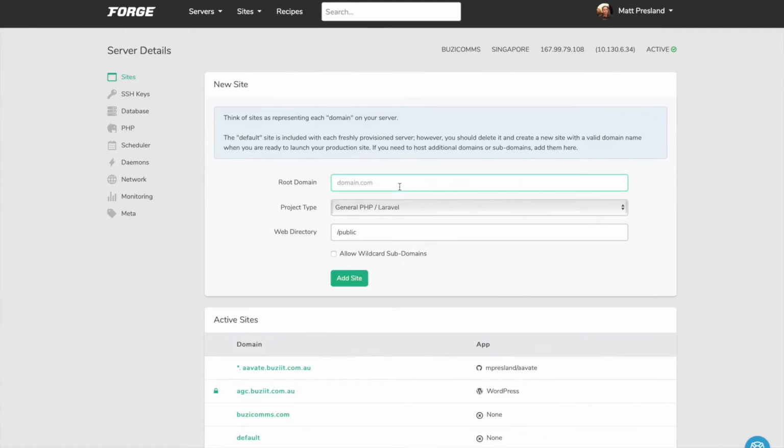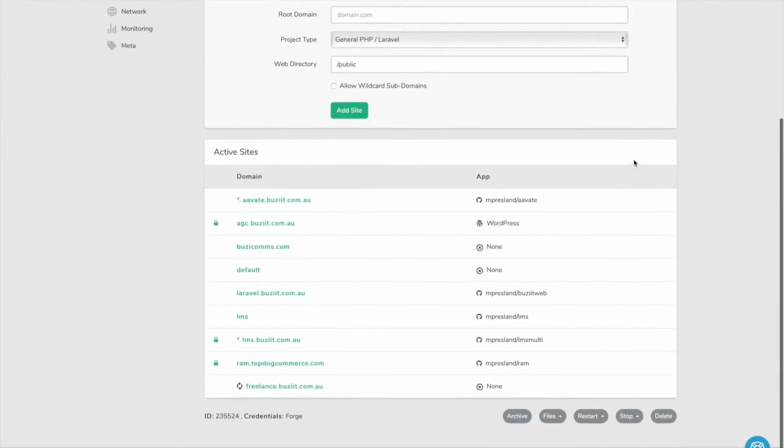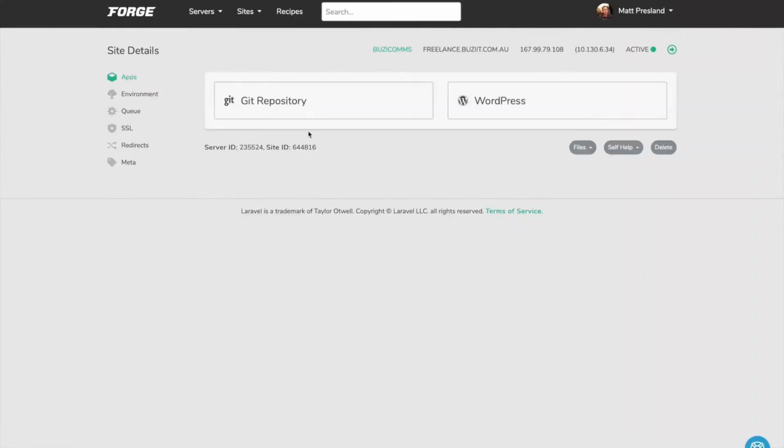So you can either purchase a domain. I'm just going to make a subdomain on my website called freelance.busyit.com.au. Project type will be general PHP and Laravel, and the web directory will be /public, because we know that our Laravel project is actually served from that public directory. So hit submit, and we're now setting up our freelance.busyit.com.au site.